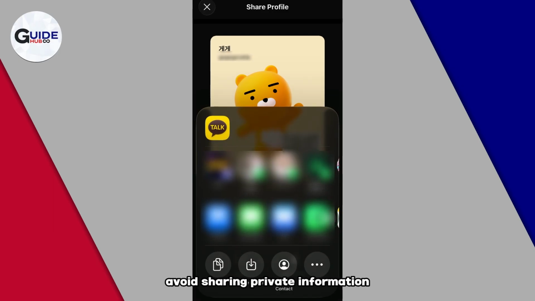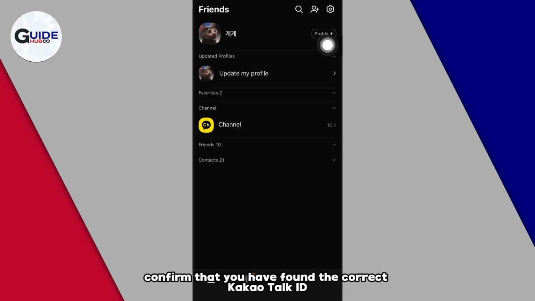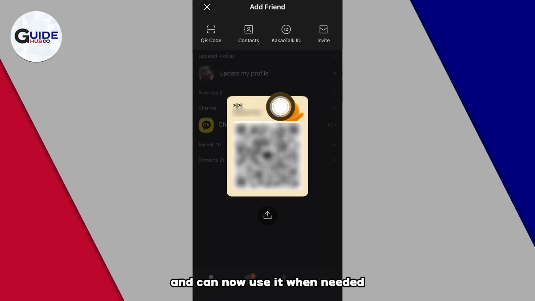Avoid sharing private information such as your password or verification codes. Finally, confirm that you have found the correct KakaoTalk ID and can now use it when needed.